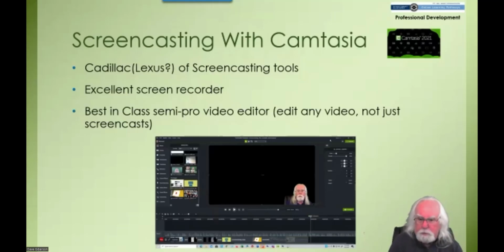I'm not going to demonstrate it here. The screencasting process is quite similar to what we saw with Snagit, for instance, since it's made by the same company. It produces screencasts of similar quality, in other words, very high. But the real advantage to Camtasia is the editor, which you can use whether you're editing screencasts or any other kind of video.